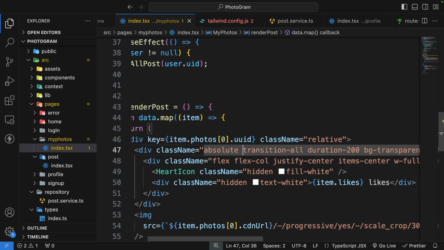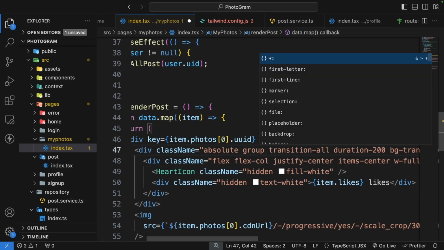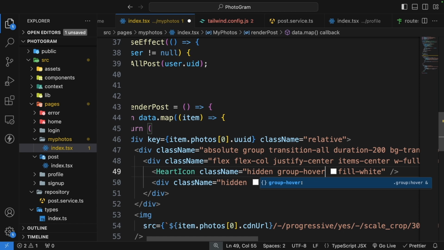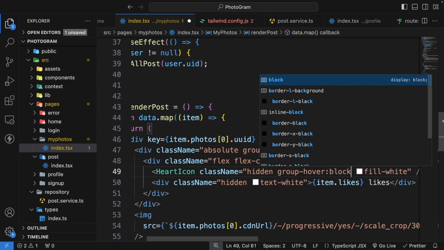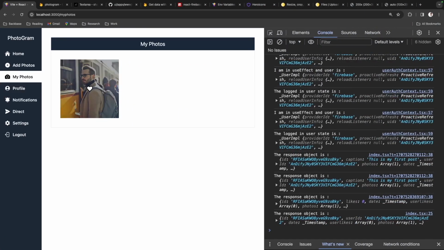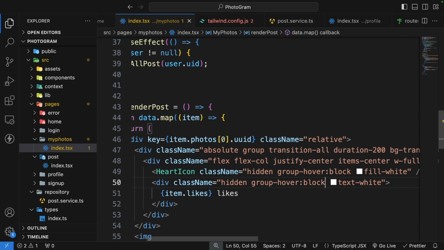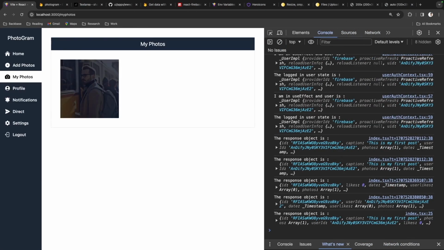Then here what we can do is we can have a group here, and when someone hovers on this group, we need to have a property here. So we will have the group hover, and we will make this as block. All right. If we go and check, then you will see that when I hover it, this heart gets blocked and we are able to see it on the image. Similarly, we will also have a group hover block for the likes. So I'm going to go here and I will have the likes here. So we see we have the likes here.